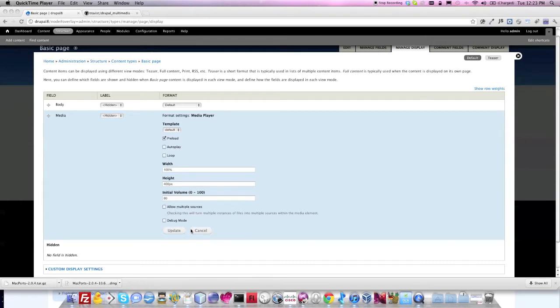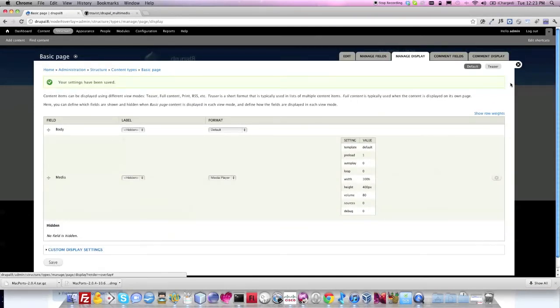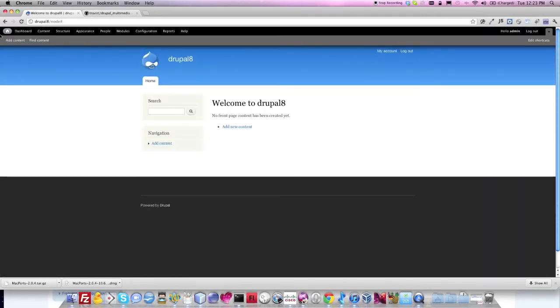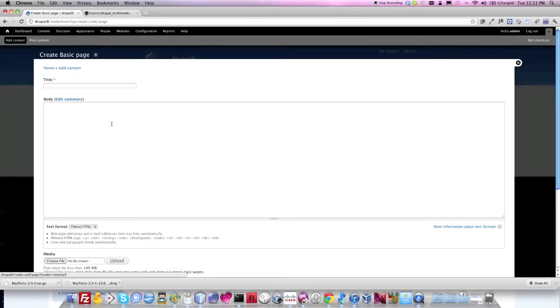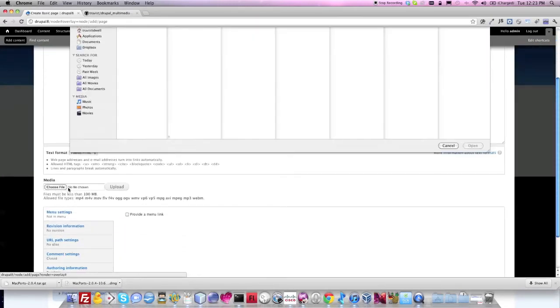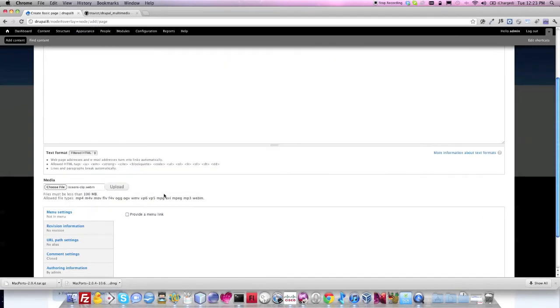So now that I've explained that, we can just hit update, and I'm going to go down here and hit save. Now we're basically ready to start adding videos to our site. So what I'm going to do is go to add content. I'm going to create a basic page, since that's where I created my type. I'm going to click choose file, and the file I'm going to choose is just this oceans clip. And I'm going to hit upload.